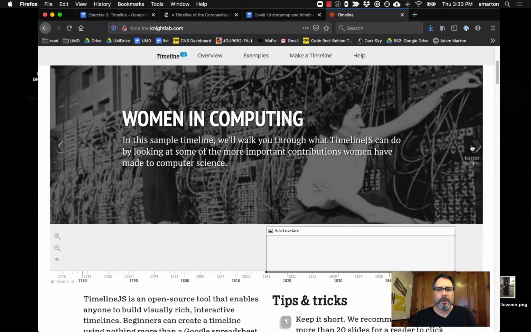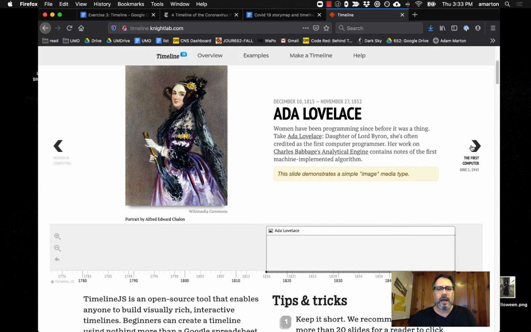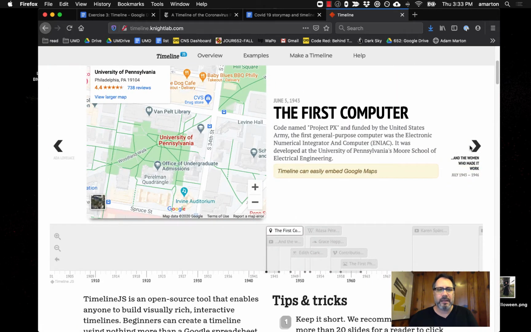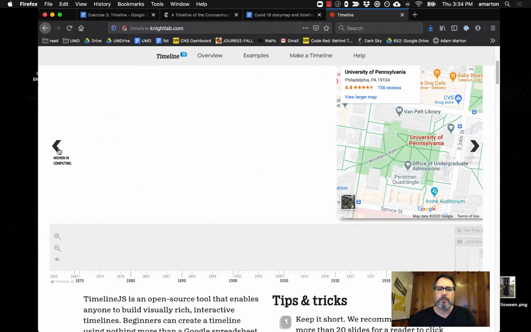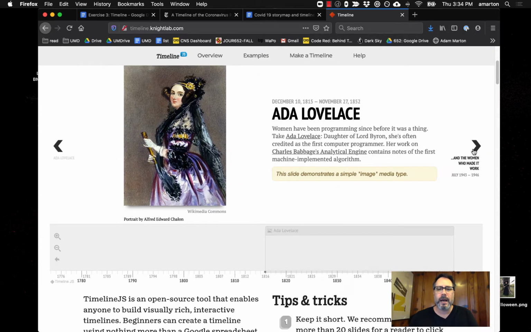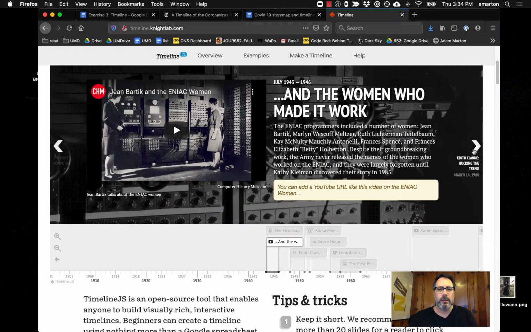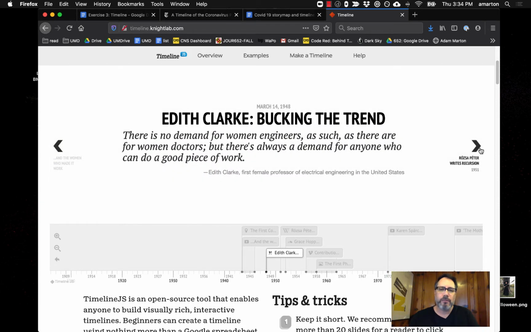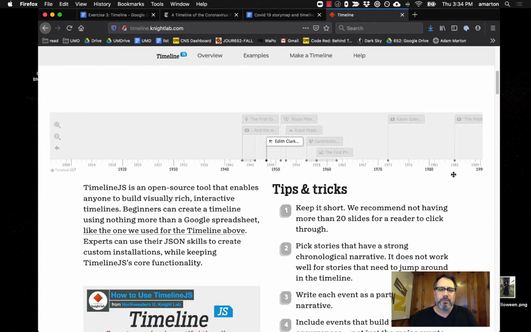And this is what a timeline basically looks like. This is one about women in computing, and it lets you just slide between different slides. Each slide can contain a date, a headline, text, and then some sort of visual element like a photo or a Google map or an embedded video, etc. You can also embed full screen photos or change the color of the background of the slides, etc. So they have some tips and tricks here.